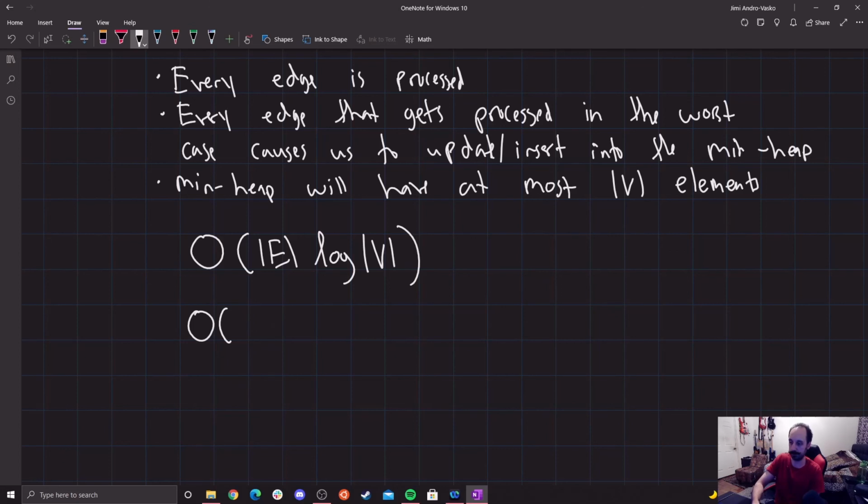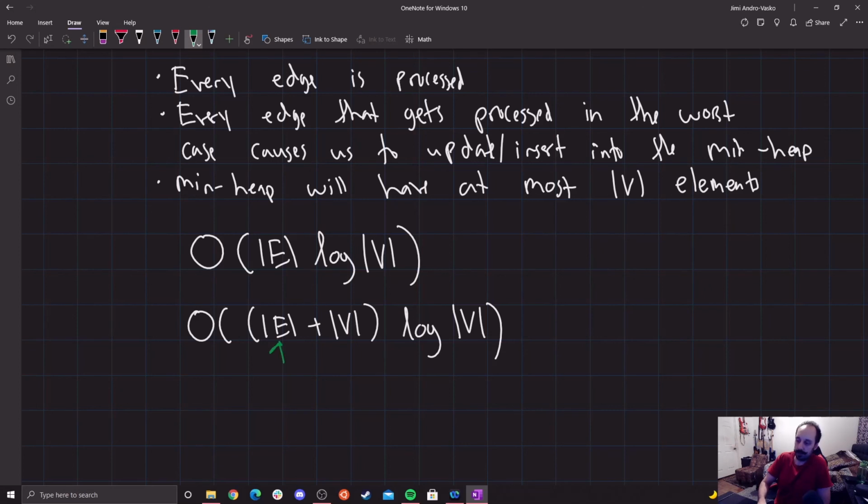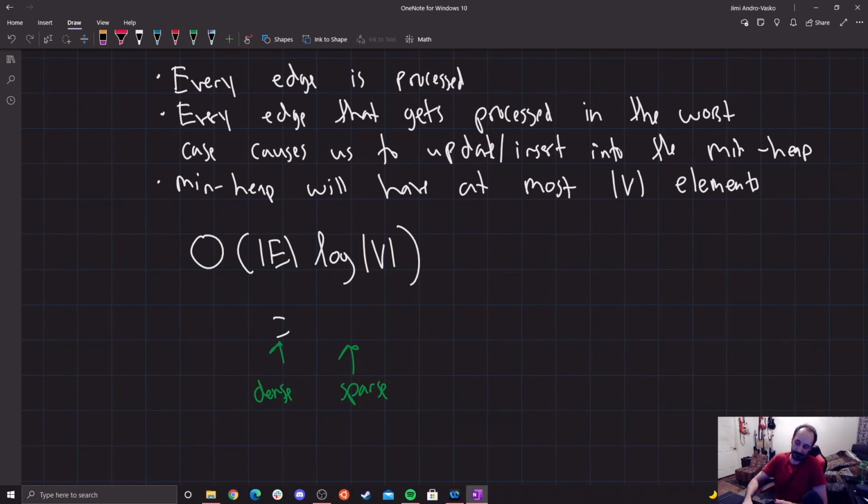Sorry, I'll write it like this. It's a bit of an overkill, because really it's E if it's a dense graph, so if it's dense we choose this, and if it's sparse we choose this. So it's really just being very nitpicky. But no matter what, it's going to take E steps, the number of edges you have in your graph. So really, we can just go ahead and go with this.